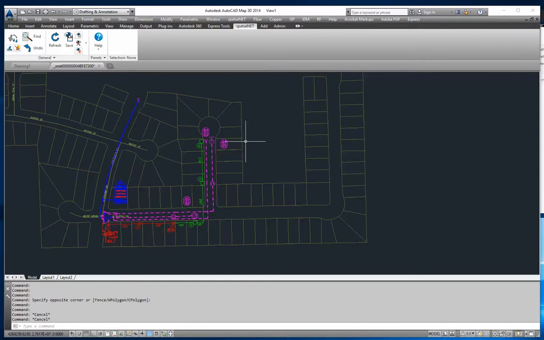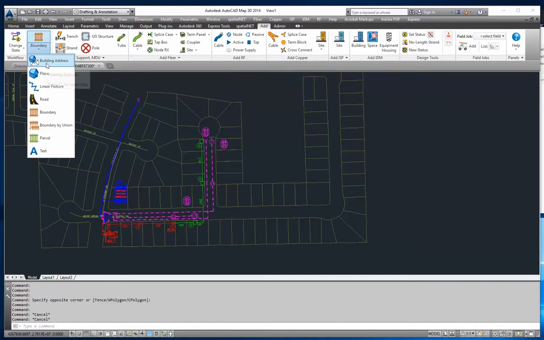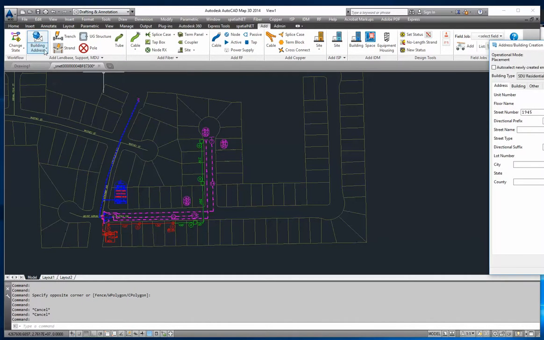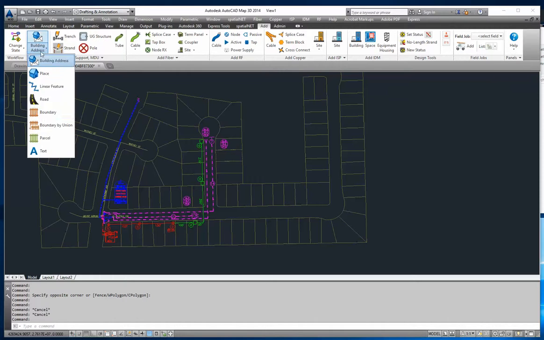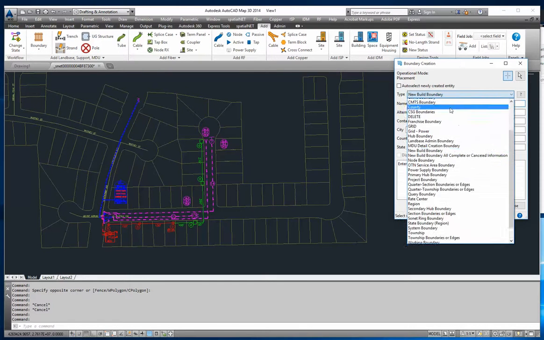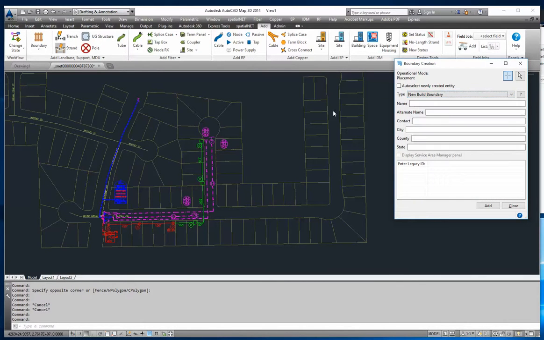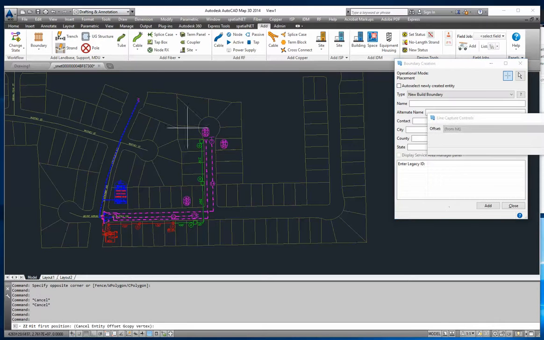So to do a boundary, you go to the Add tab, you go under, typically it would say, building addresses, and then you go down to boundary. I'm going to go ahead and do a new build boundary because I don't believe it gives us rights if you create an agent boundary to delete. So we do have the rights to delete a new build boundary. So new build boundary it is. We don't need to fill anything out because it's temporary. Let's go and click add.